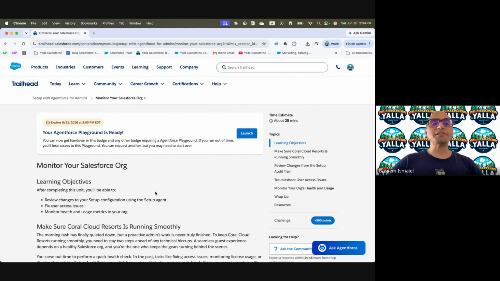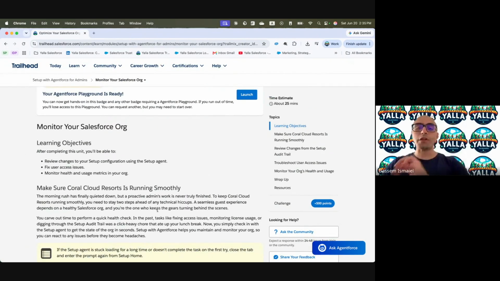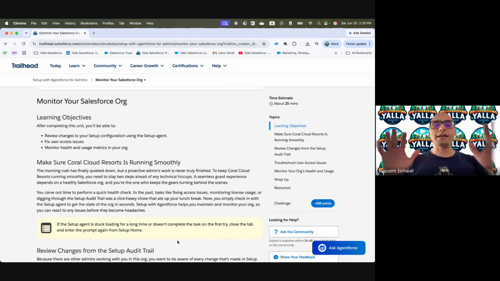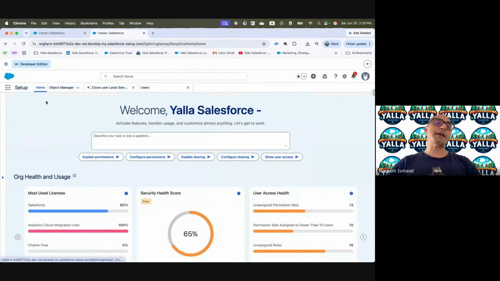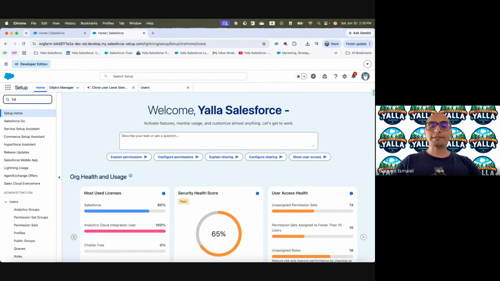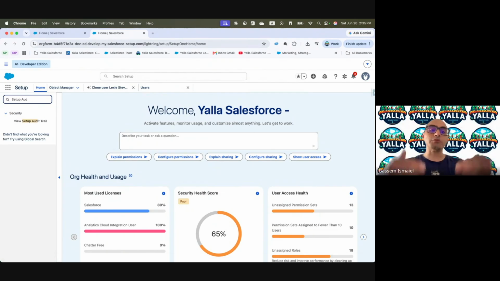The next unit is about monitoring your Salesforce org. Our awesome admin is always a couple of steps ahead, so they want to be proactive. They want to make sure the org is healthy and it's a seamless guest experience. And let's make sure of validating that everything is happening as we are expecting. We discussed last time that I can come in here and go for the setup audit trail, where I will be able to see everything happening within the org from a setup perspective. But we can as well ask the agent to help us on that.